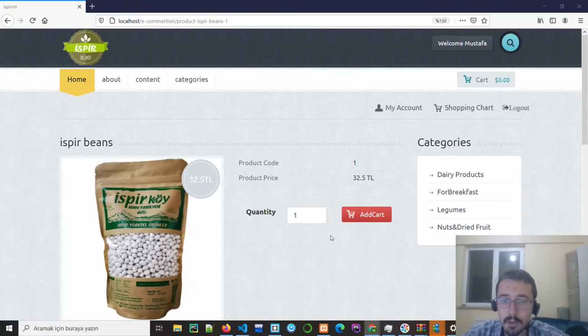Now we need to make adding product into chart operations. So when I click the product, I will go to the product detail page, and here when I click the add chart, I need to add my product to my chart.